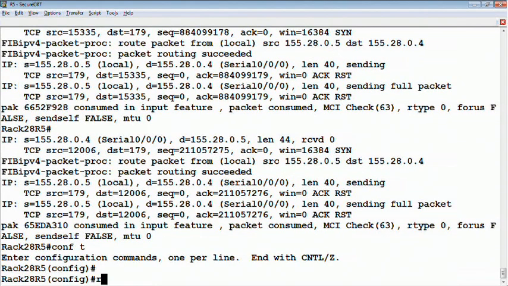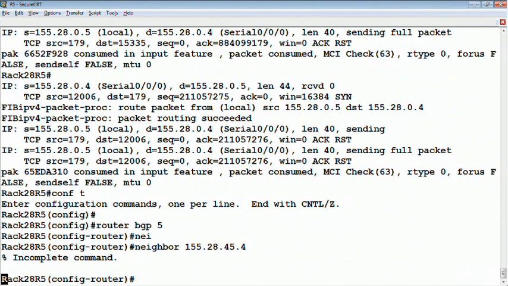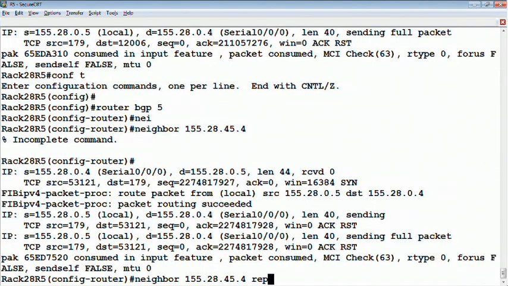So now let's go into the process. We'll say router BGP 5, and router 5 is going to peer with router 4, but in this case we're going to peer with the point-to-point interface, not the frame relay. So the remote AS is 4.